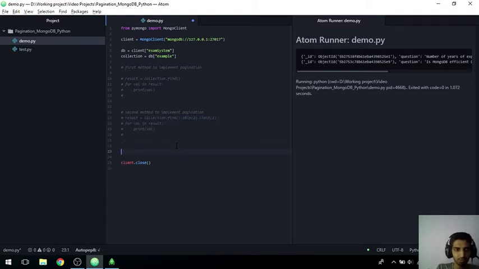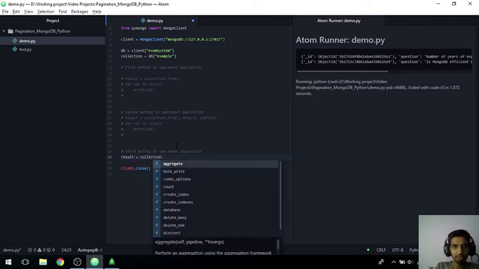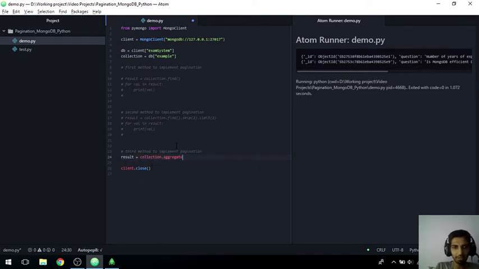So, the third method to implement pagination. Now the result will be equal to collection. Instead of writing find, I will be using aggregate. Aggregate is a function where you can provide whatever queries you have, and they can be solved.